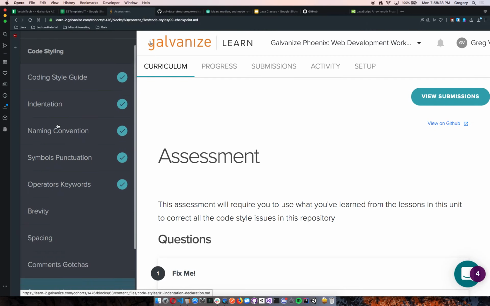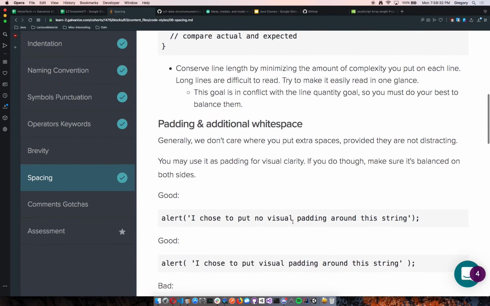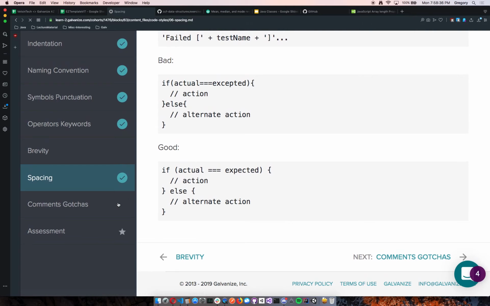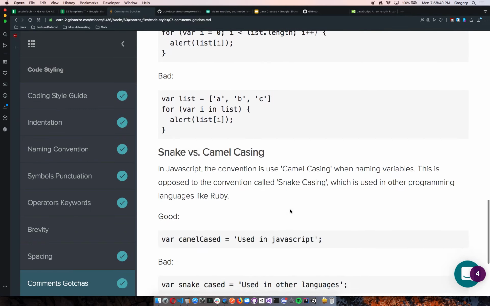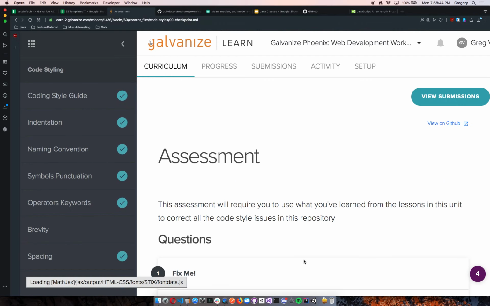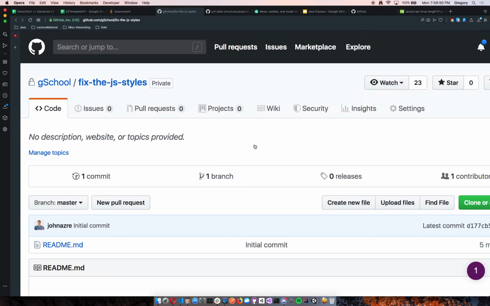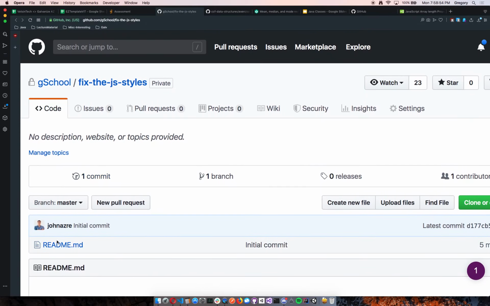Let's do some code styling. Code density, padding, white space. This is all very light reading material. What the heck is this, John?